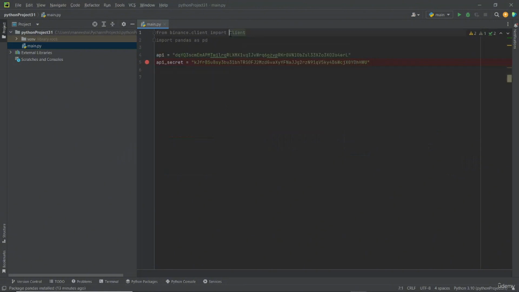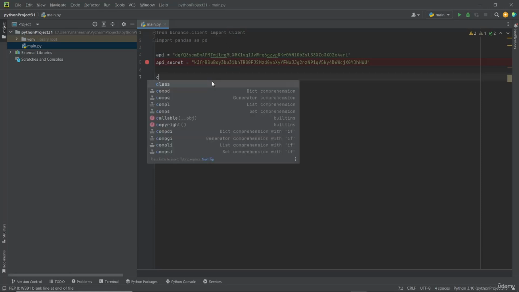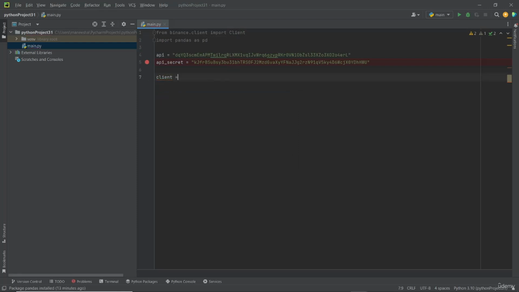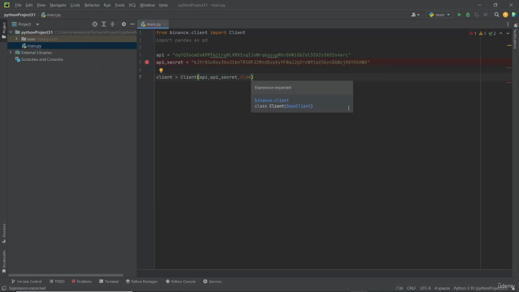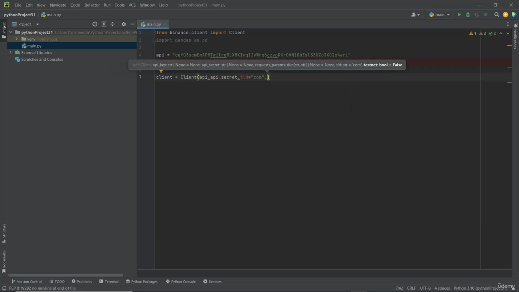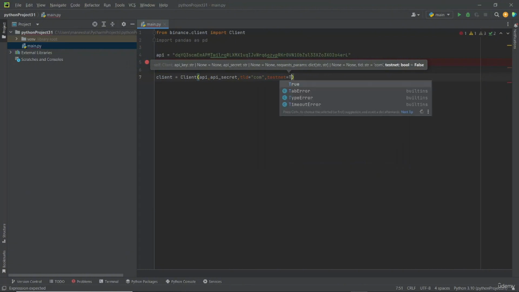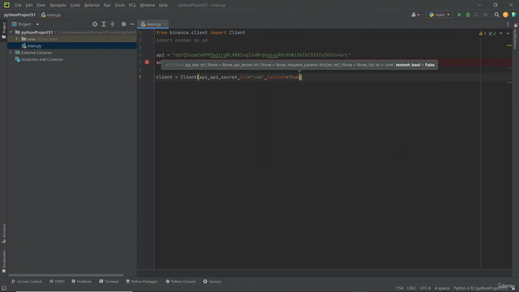Now I am going to create an object from this Client class. First type in the name of the object. You can give any name here. client equals the name of the class. Now within the parentheses, we have to pass the API key, api, then api_secret, then tld equals com. If you are in the US, you have to use us. Then testnet equals True. This will specify we are using Binance testnet.